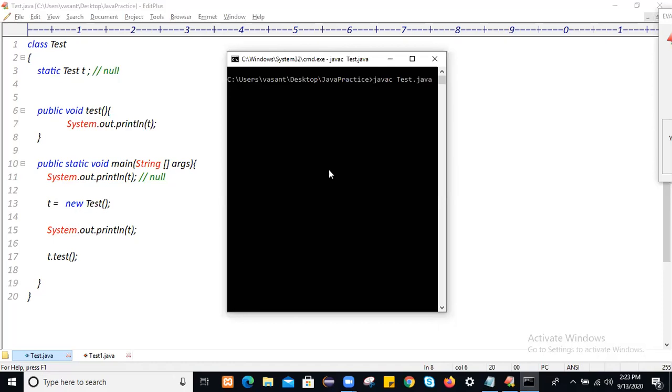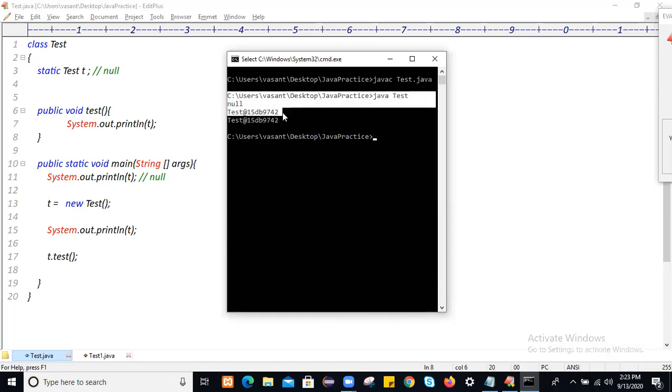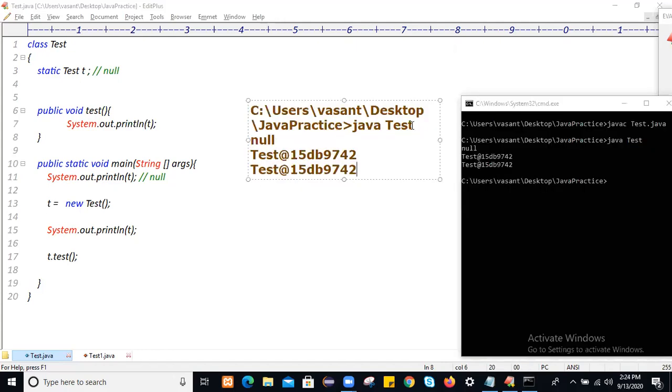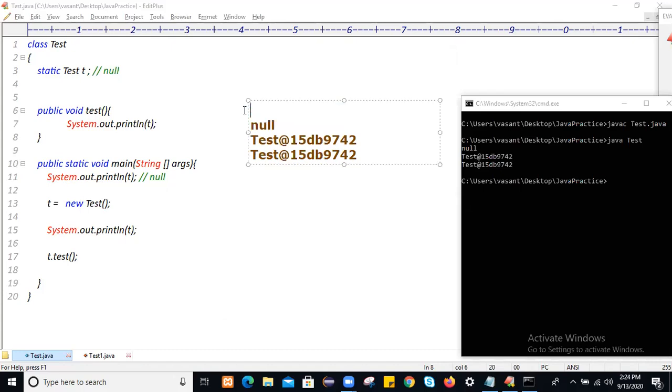So before initializing, you will get a null value. After initialization, you will get the same memory address. You see, before initializing it is null, and after instantiation, the object's memory address you get is the same. So here is the memory address of the object. Am I clear?